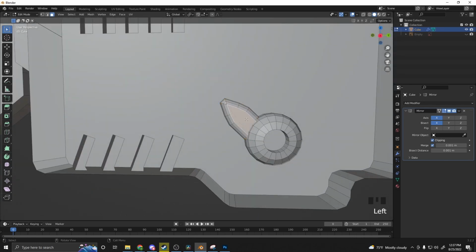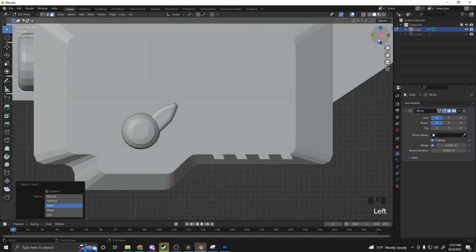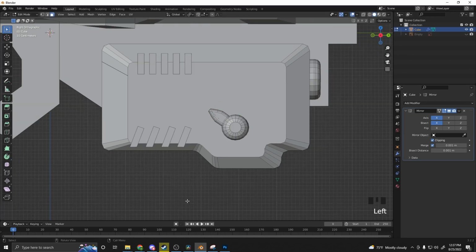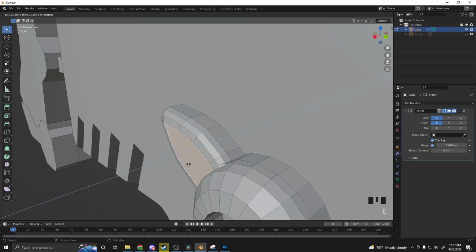And then I can click on it, L, and we can reposition it a little bit to kind of get it to look a bit better. There we go. Actually extrude this in a little bit here.